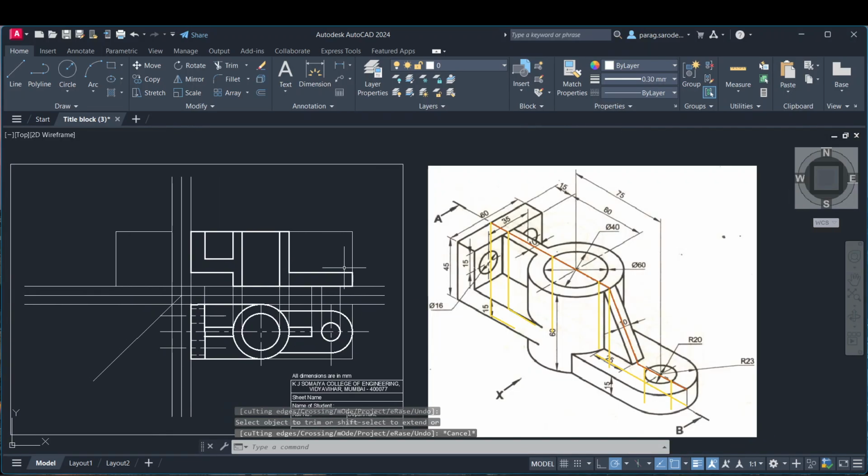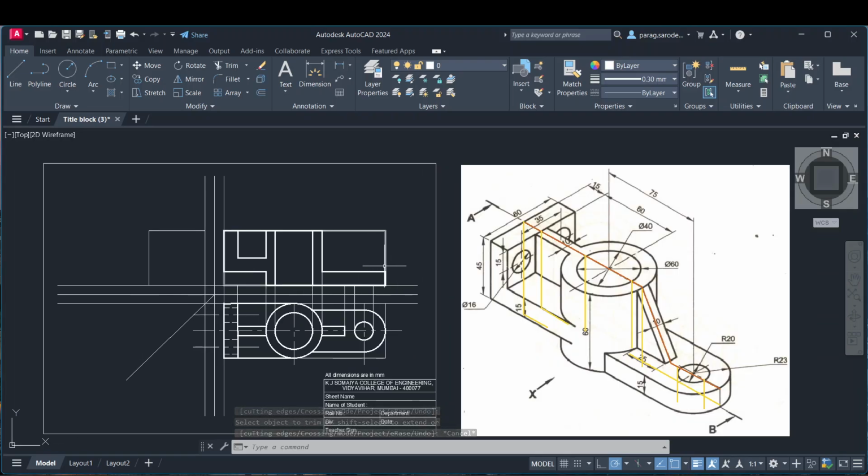So this completes most of the portion of the sectional front view. Now what is left out? Once we cut this portion, we see that these are the two edges of the cylinder that will be visible. So let us draw these two edges, right? Let us extend the center line.